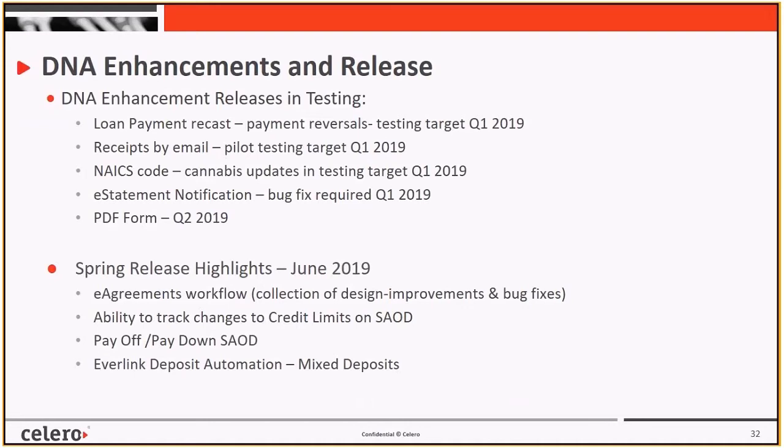It also supports signing of wet and electronic signatures, and it supports viewing, printing, archiving, and electronic distribution via email. A number of clients are interested in this new PDF form feature, and they will be working with us in 2019 to pilot them and to provide their feedback.